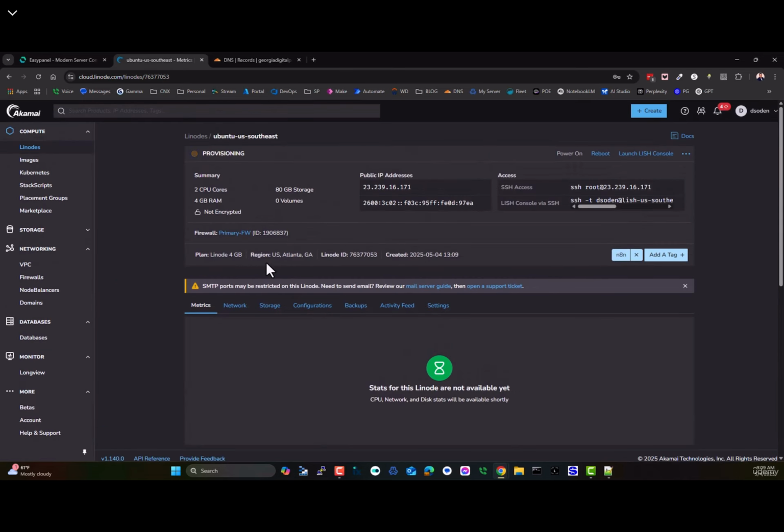It says your Linode is being created, so we'll just kind of hang out and wait. SMTP ports may be restricted. Yeah, all that's well and good.